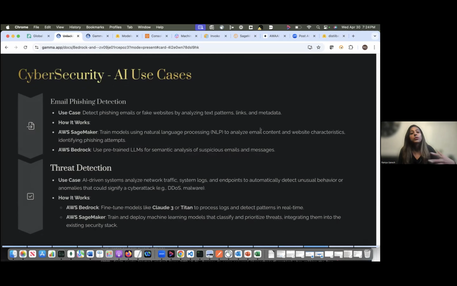And I just want to touch upon some of the cybersecurity use cases that we're using. For example, email phishing is where AI is being used a lot. If you want to detect phishing emails by analyzing patterns, they use Bedrock or SageMaker for it, and also for threat detection and response. So if it is network traffic or system logs, for detecting wherever you have threat patterns, those things are actually being used a lot in Bedrock and SageMaker.